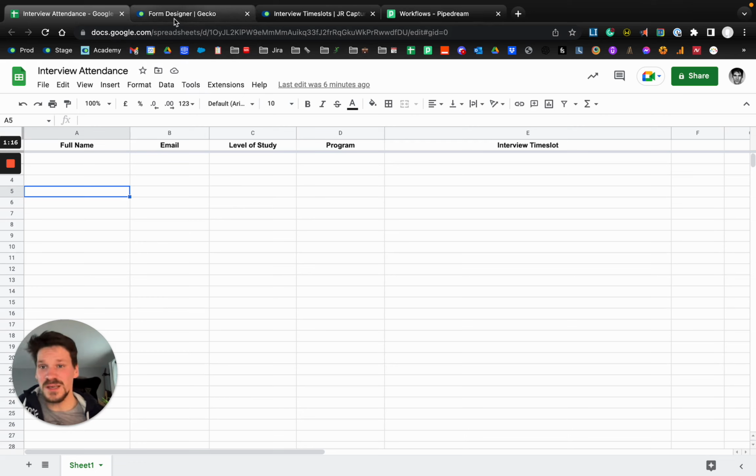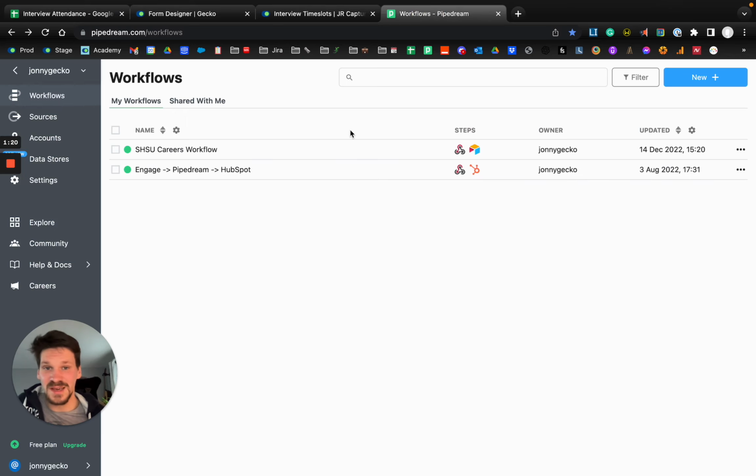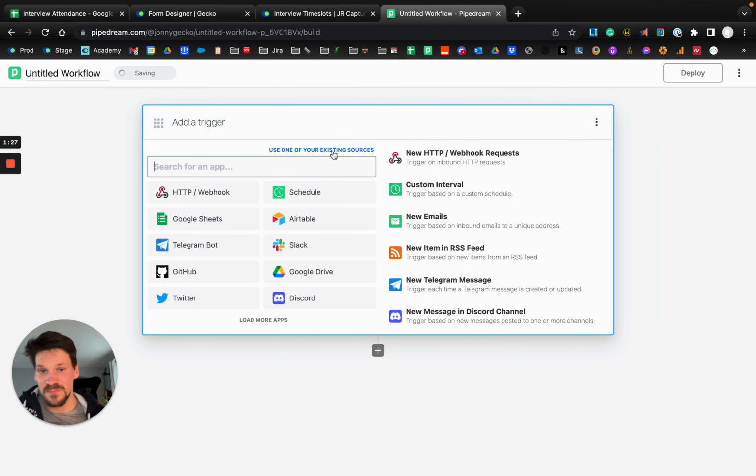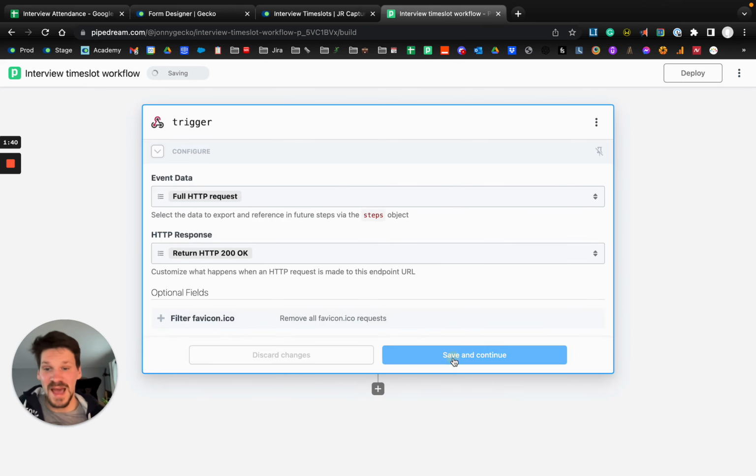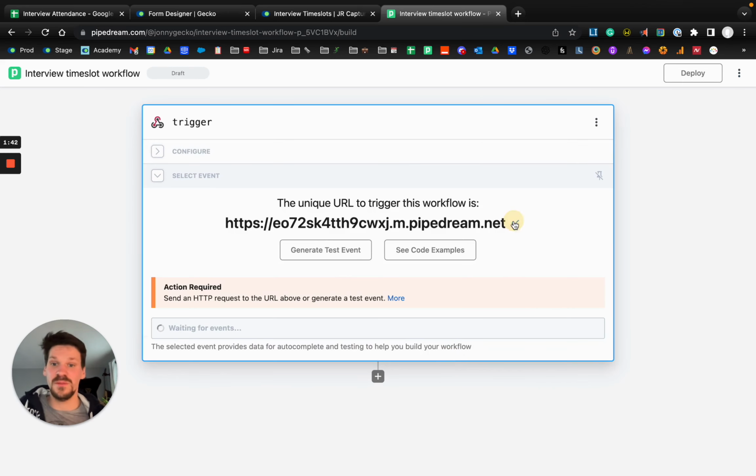Now, the very first thing that you want to do once your form and event are built is to go, in this case, into Pipedream or Zapier if you're using it, and create a new workflow or a new Zap, depending on your system. For Pipedream, we'll call this our interview time slot workflow. We're going to select HTTP webhook. Again, in Zapier, it's called webhook. We're basically generating an endpoint that we can push our data to from Gecko.